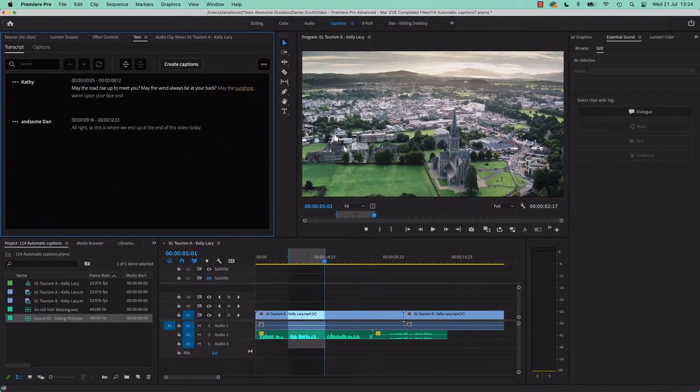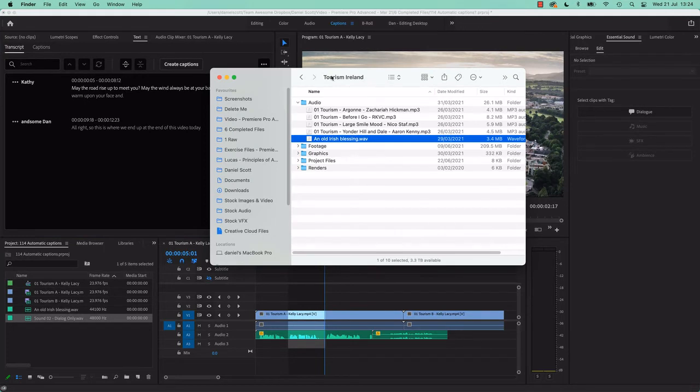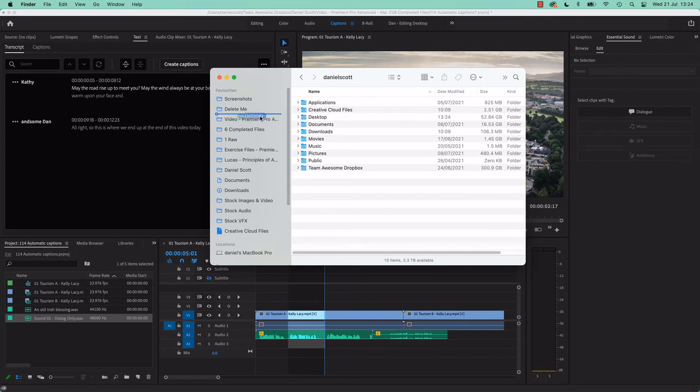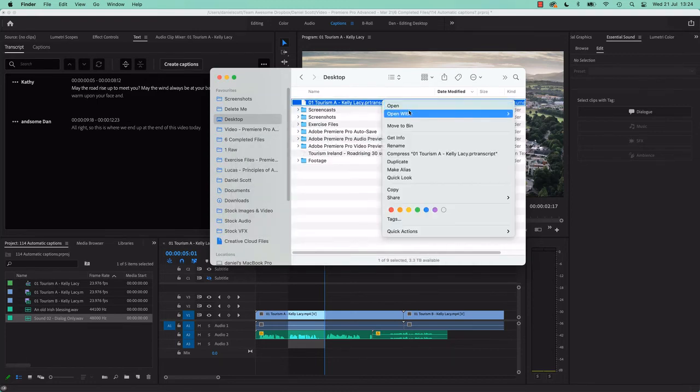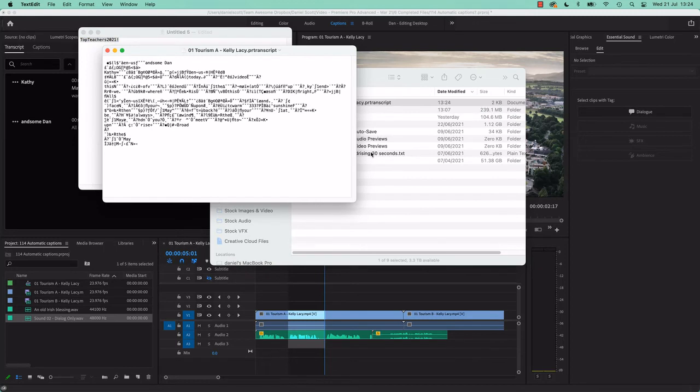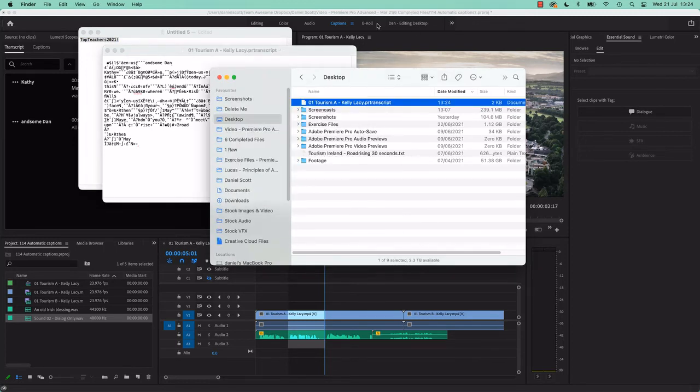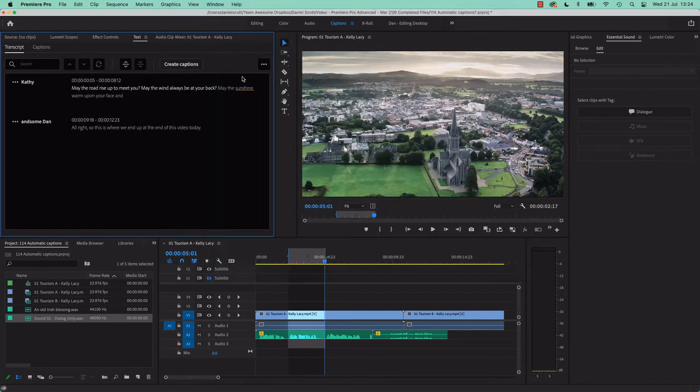Now, you're going to get this weird file that you don't want. So again, Daniel Scott, desktop. Okay, you get this one, a Premiere transcript. It's a weird file. If you try and open this in something, you get this. I can't work out something that actually works with it. So you might be like, oh great, it's the PR transcript that I've been looking for. That's how you do it.